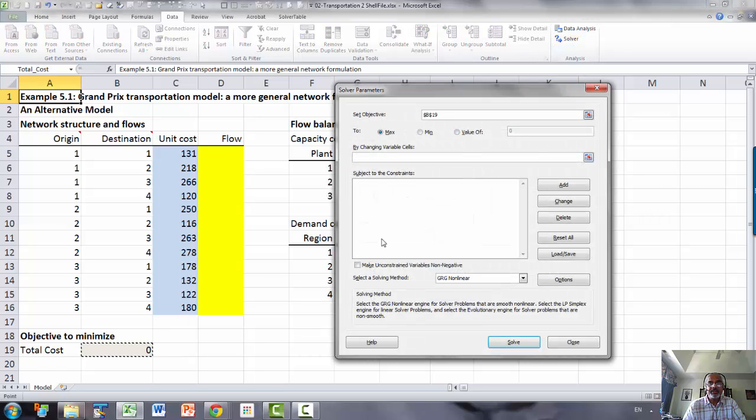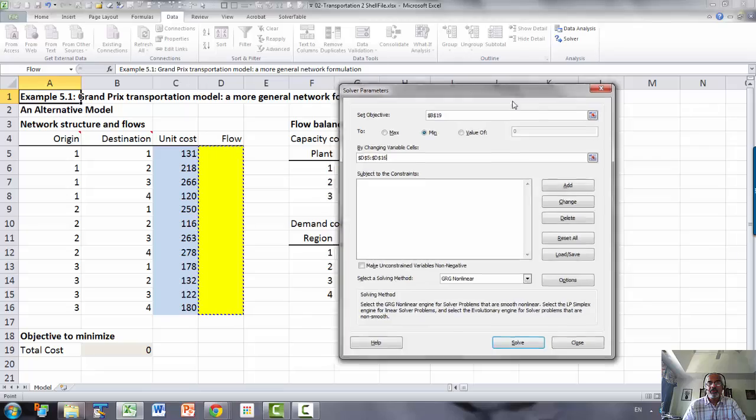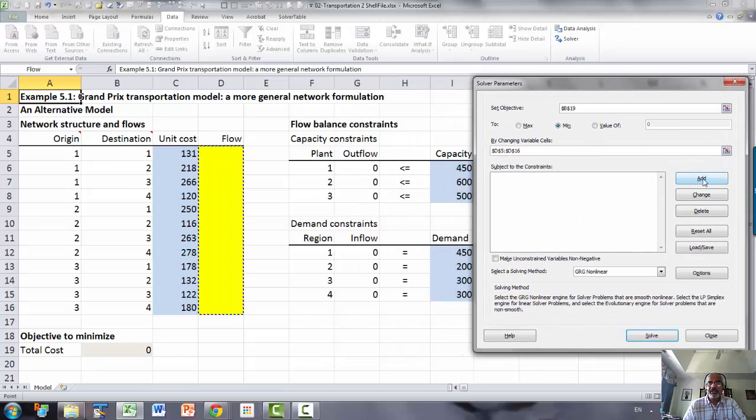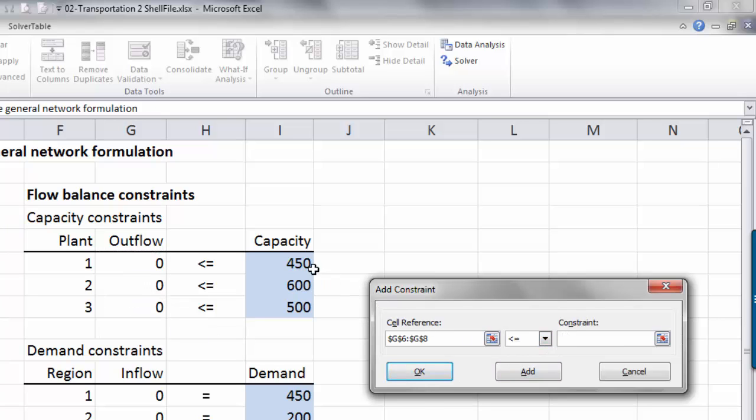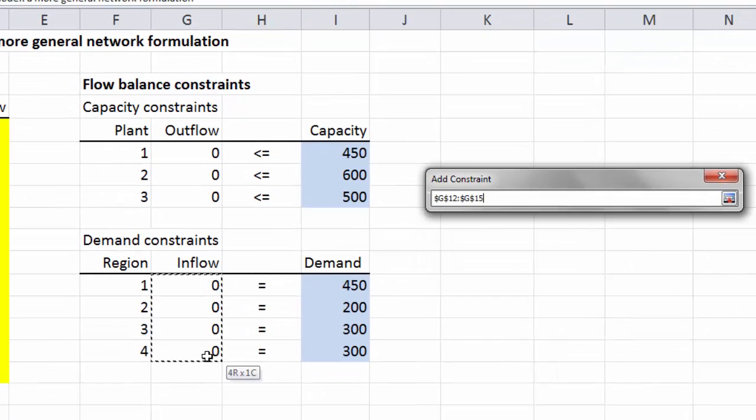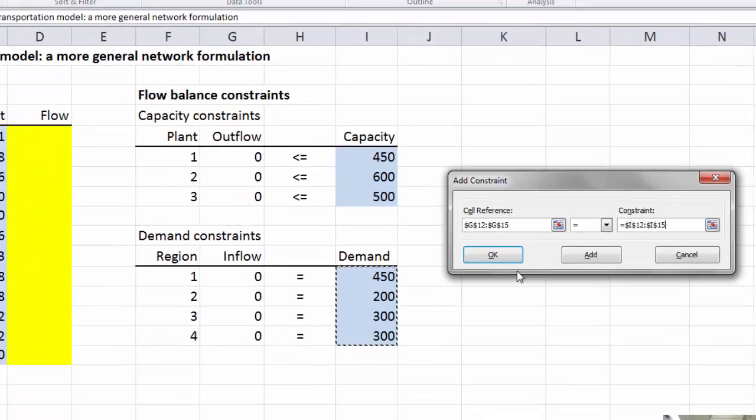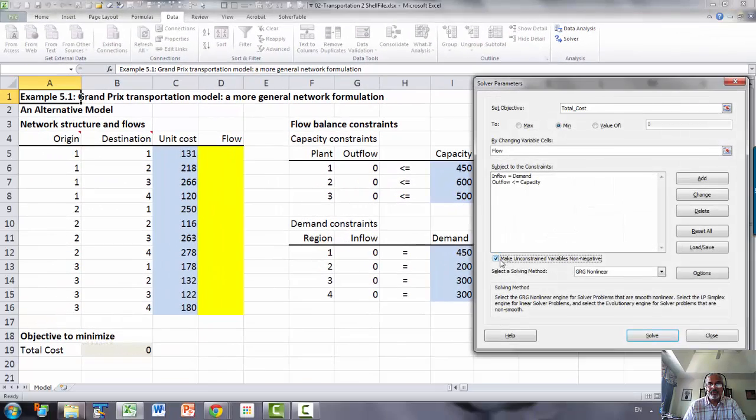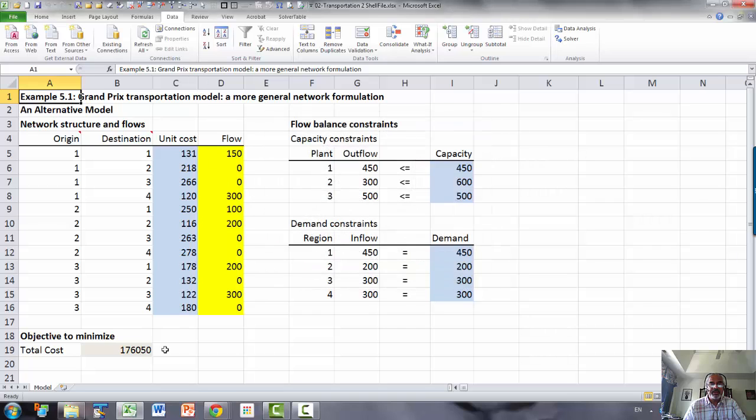So we want that to be minimum, by changing cells, which is our flow. And the constraints are outflow less than or equal to capacity. Add that. Inflow is equal to demand. Make unconstrained variables non-negative. Simplex LP. You solve and you get the answer.